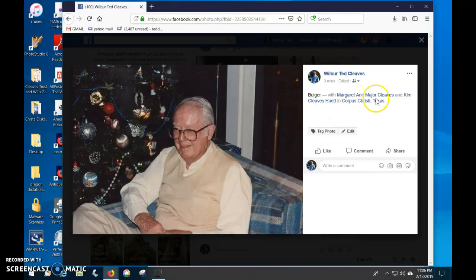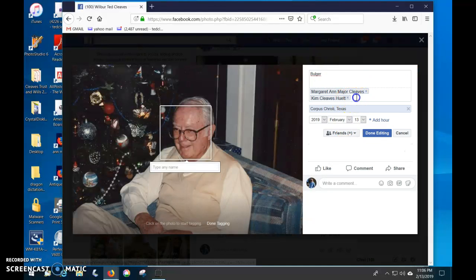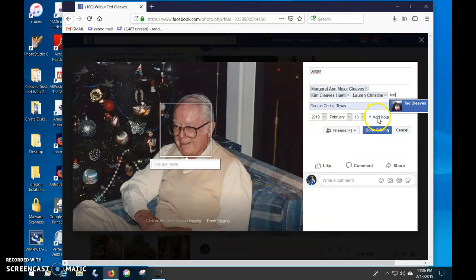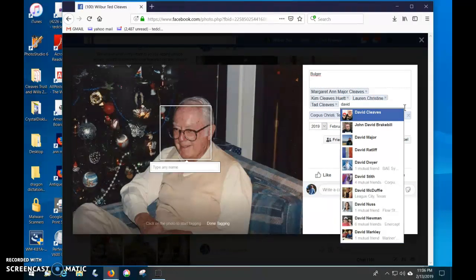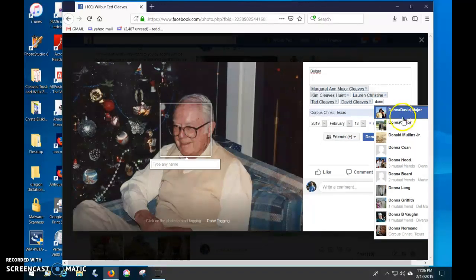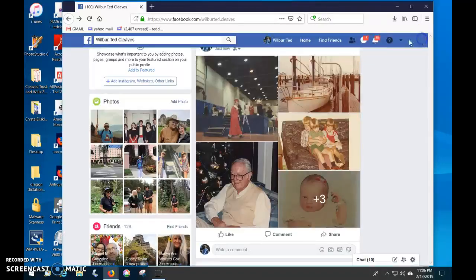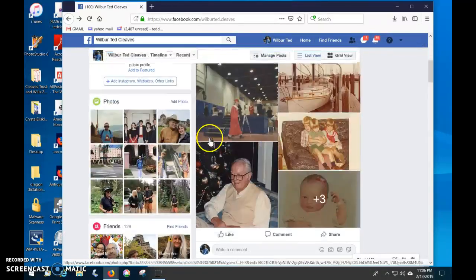Actually, I'm going to tag Lauren on that one too. Let's see. Edit. I'm going to add Lauren in that one. She'll enjoy that. Lauren and Tad. I'm going to tag several people who will be thrilled by this picture. And Donna, David. I think that's the big people. Okay, done. All right, so we'll close that. And that's how you put it on Facebook.